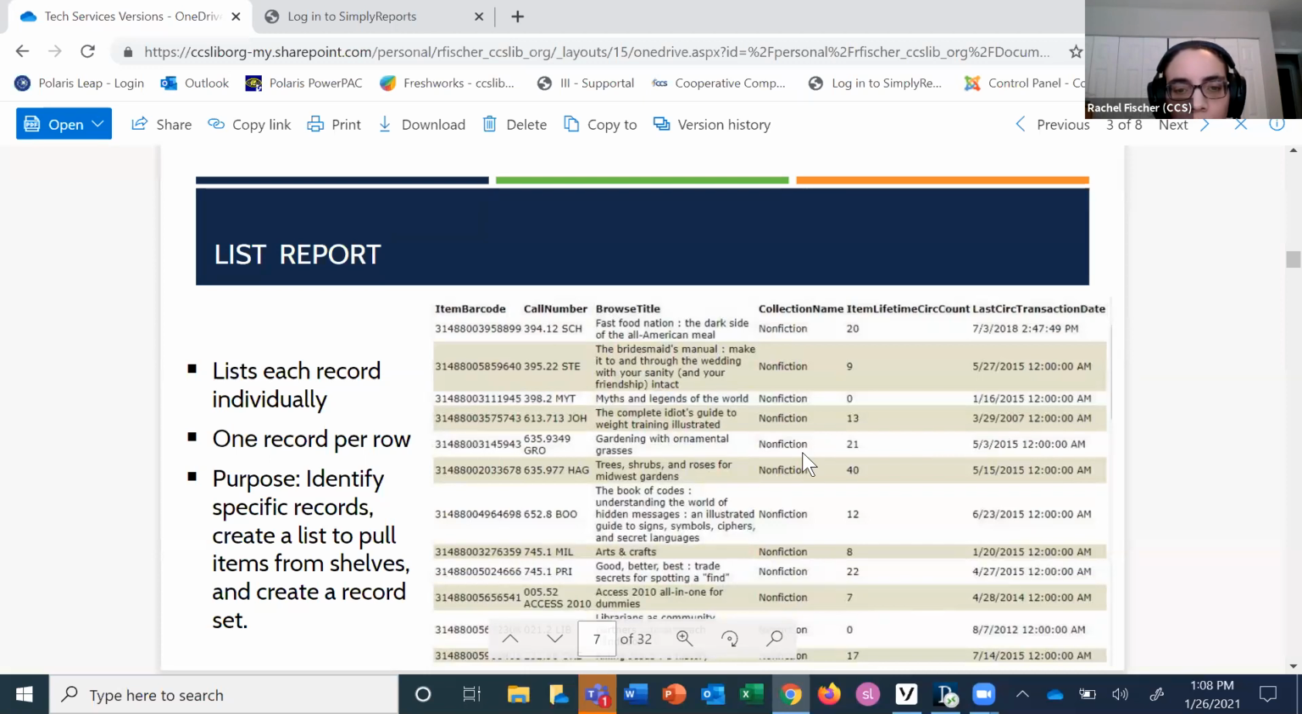And so the purpose of running list reports is to identify specific records, and then you can also create a list for pulling items off the shelf, for example, or even create a record set from within Simply Reports.